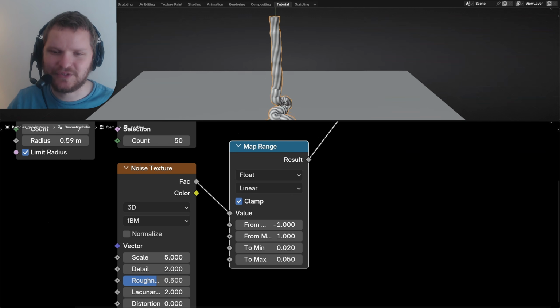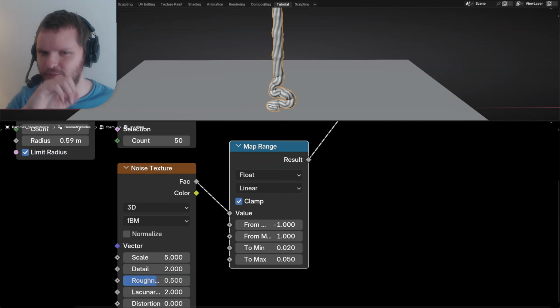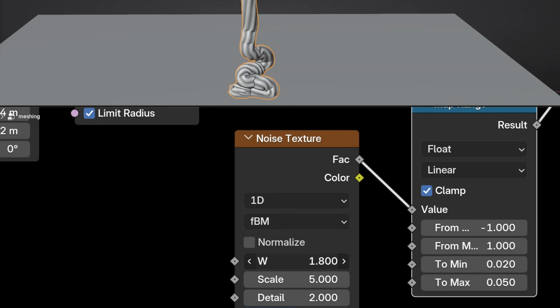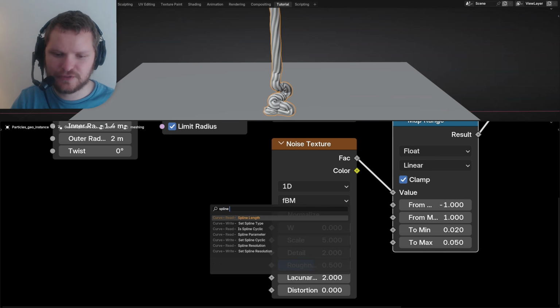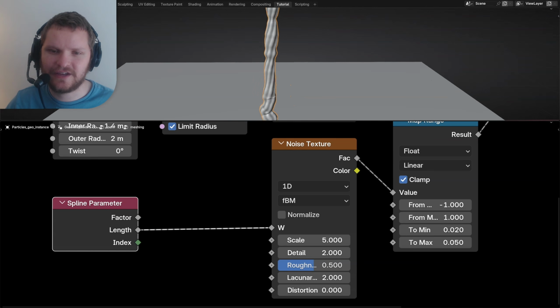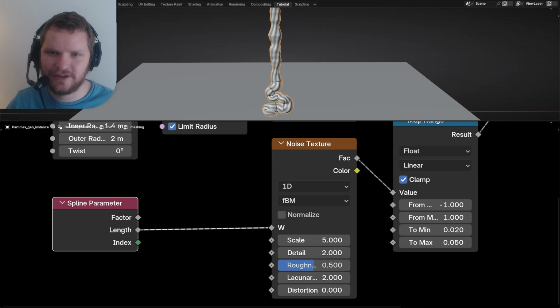And this is going to basically be dependent on a 3D coordinate system, which makes it look weird. I want this to change as we go along the curve. For the W, which dictates the thickness, I'm going to use the spline parameter again based on the length of the curve. And now you can see the thickness flows with it. Kind of hard to explain, but easier to see.